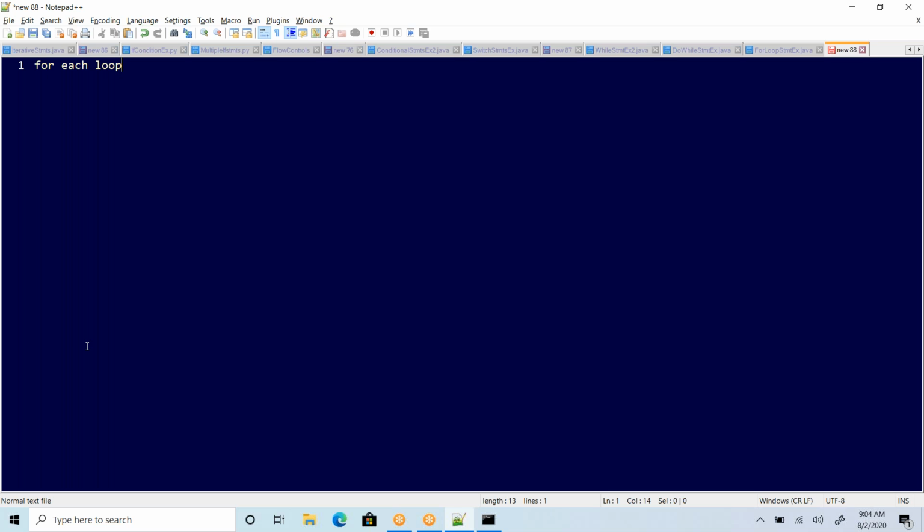I don't care about the counter and all. That is where the for each loop helps. The syntax is going to be something like this: for every item in the bag or a group, you do this, that's it. No initialization, no counter, no conditions, nothing. Here you write the logic, that's it, simple. This is the enhanced for loop. No conditions, no checking, nothing. So for every item in the bag you do the logic, very simple.